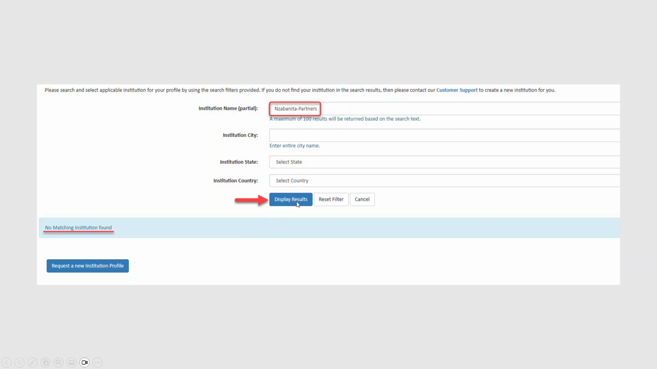When you click the Display Results button, you will see a list of institutions in Proposal Central. If your institution is not on that list, or if no institutions are listed, as in this case where it says no matching institution found, you will need to click the Request a New Institution Profile button.